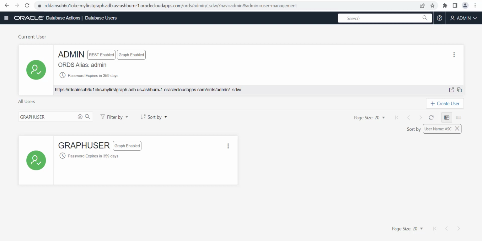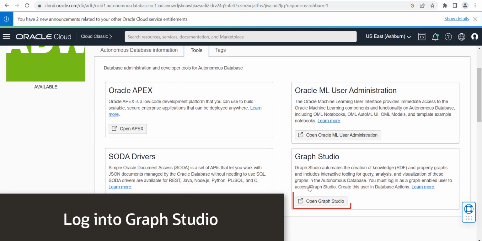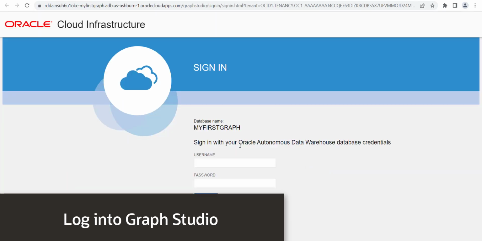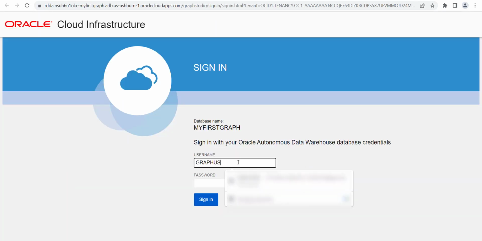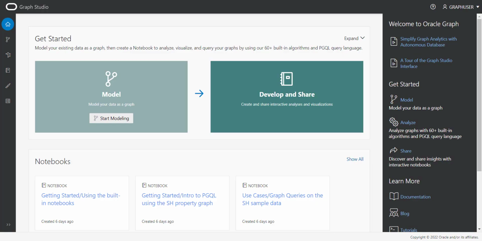Now that we're done creating our graph user, let's go back to our database and click on Tools. Click on Open Graph Studio and sign in using your graph user credentials. Congratulations, you've signed in to Graph Studio.